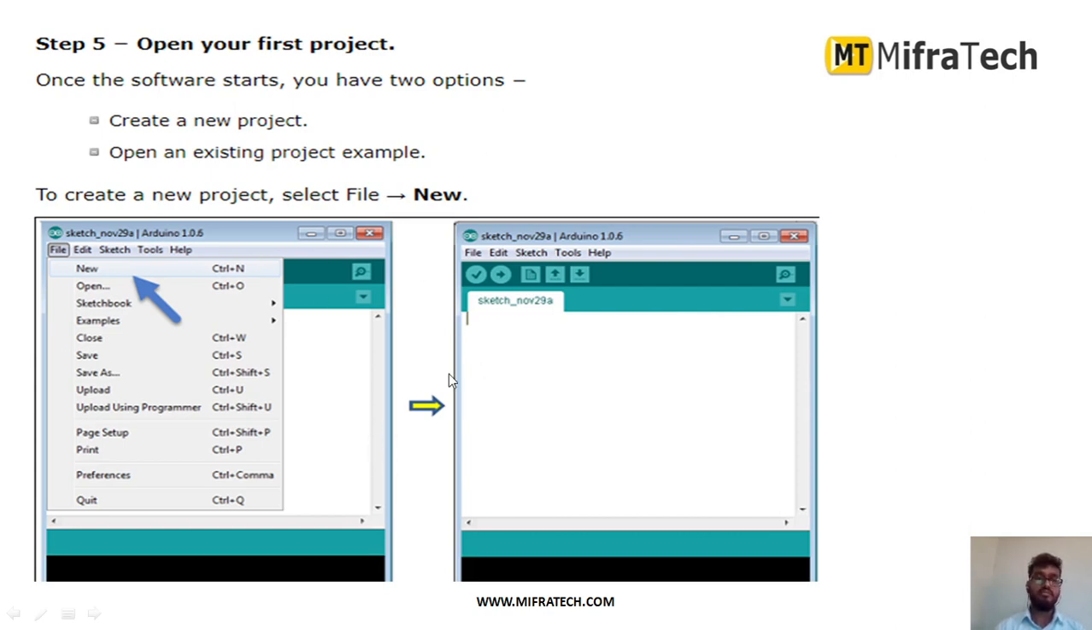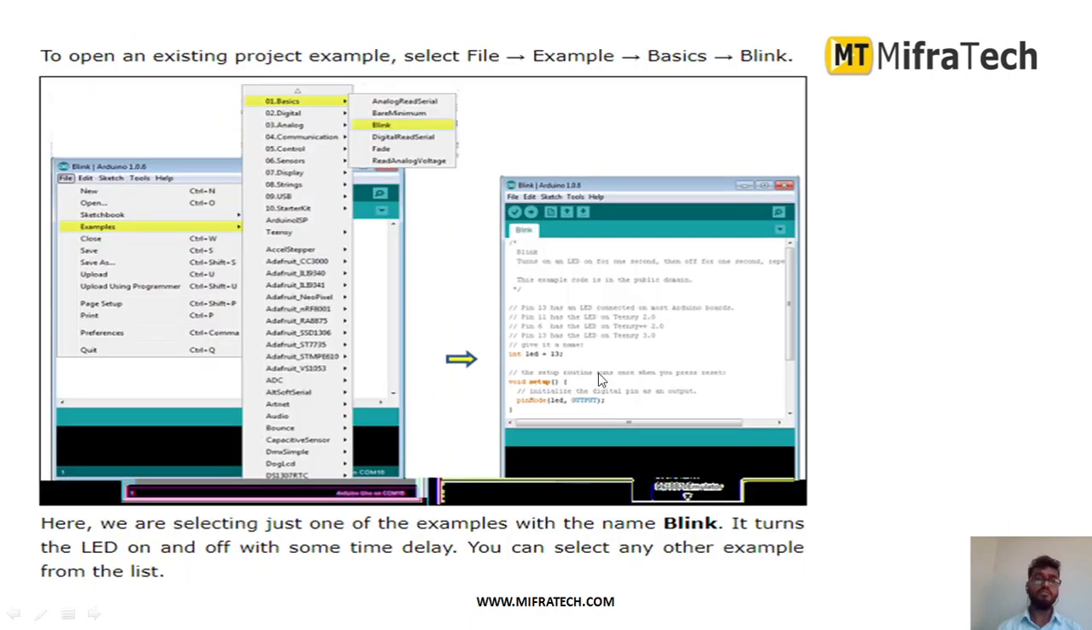Here there are different options available like file, edit, sketch, tools. If you want to open a new project, just click on the file option, and you can find different options like new, open. You can open a new project, or you can open an already available Arduino project in your system. There are also closing and saving options. If you want to open a new project, just click on the new button. After that a new sketch, a new project, will be available, as you can see on the right side. This is how the window will open.